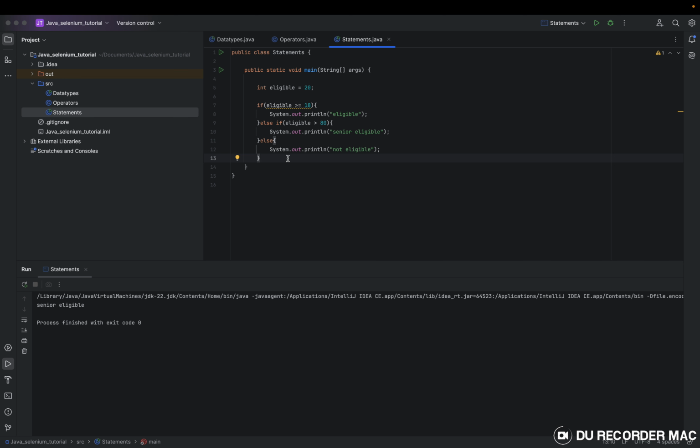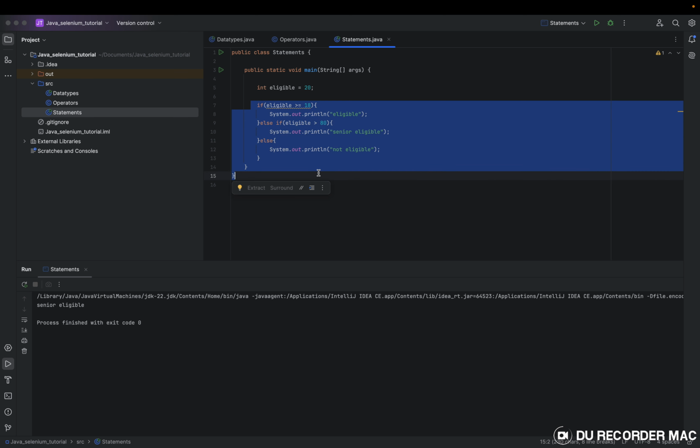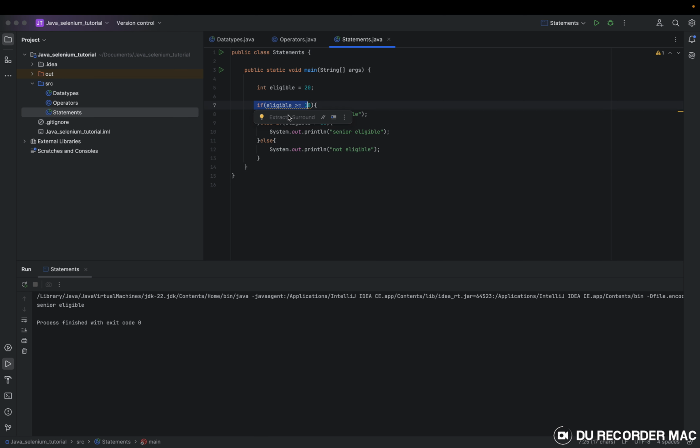This is an if-else ladder. I'm checking the first condition; otherwise it goes to the else, comes here, and checks this condition. If this condition is also false, it goes to the else. If it is true, it goes to this one. That's the way if-else works. Now let's move on to the next one.